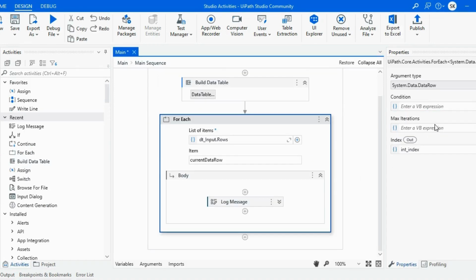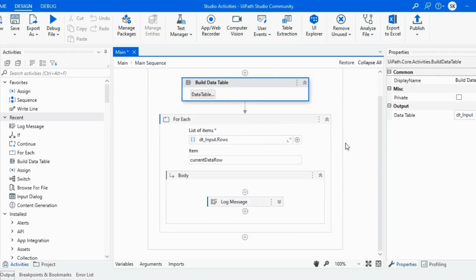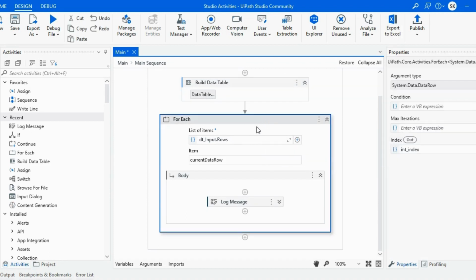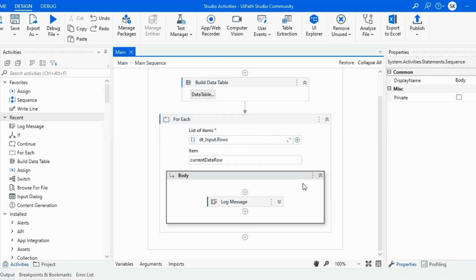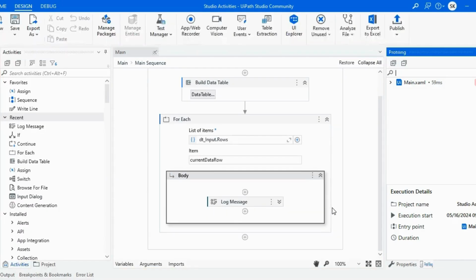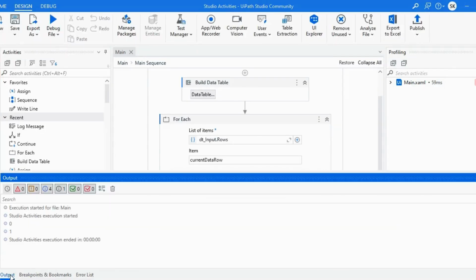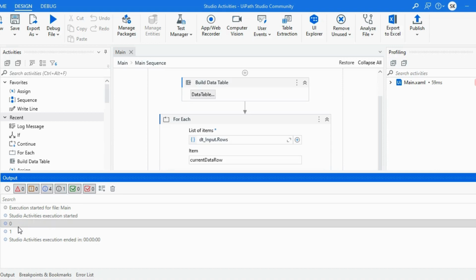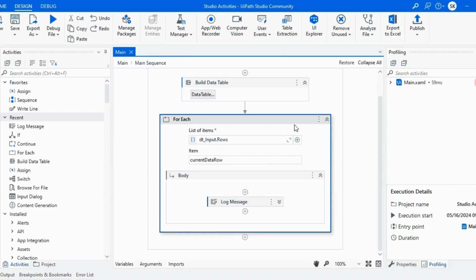Now max iteration. The max iteration will state how many transactions you want to iterate. Here in the data table we have 5 transactions, but I just want to process only 2 transactions. So in the max iteration I am going to mention 2. What will happen if I execute? It will process only the first 2 transactions, then it will break the for each activity. So let me run the process and see the result. If you go to the output panel, you see 0 and 1, only 2 transactions were processed, right?